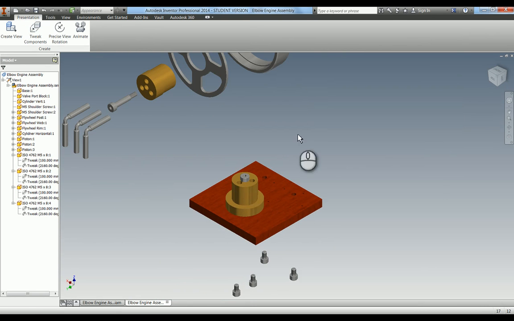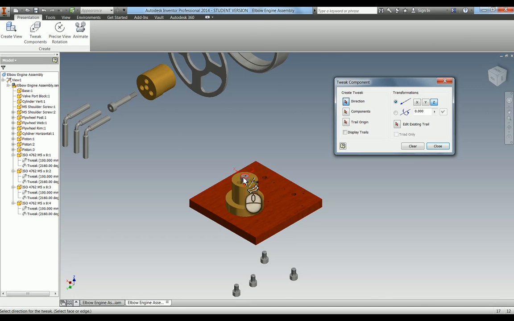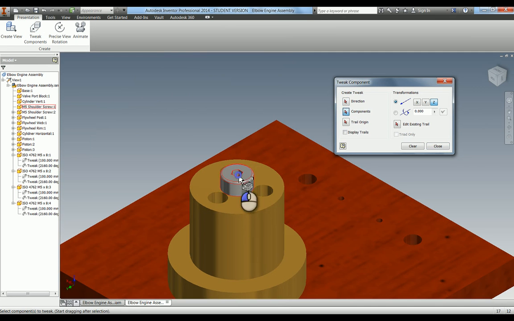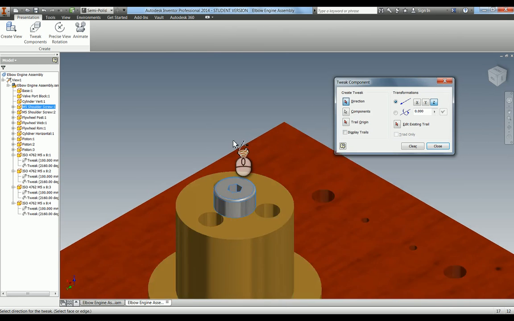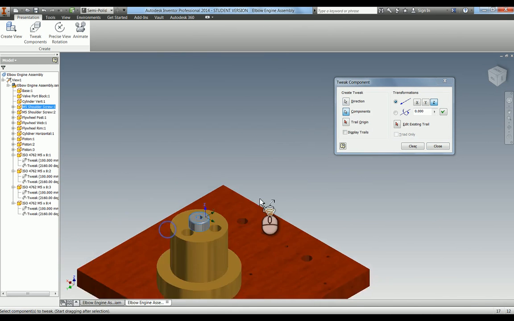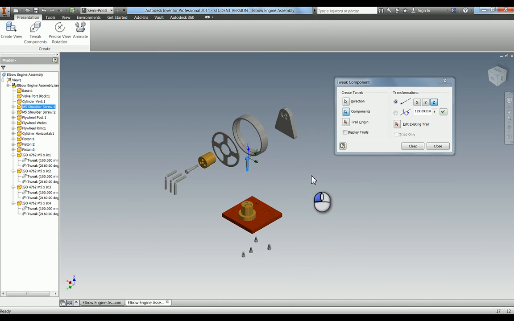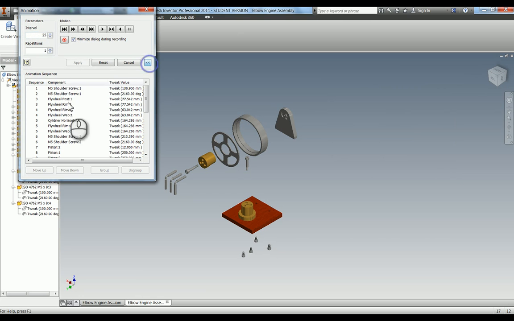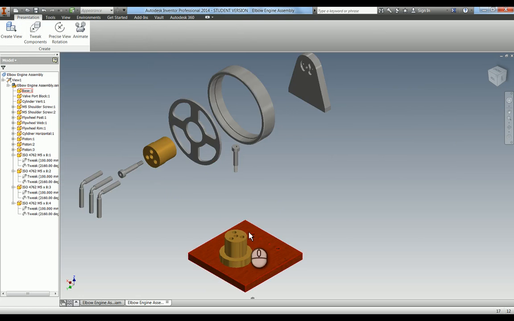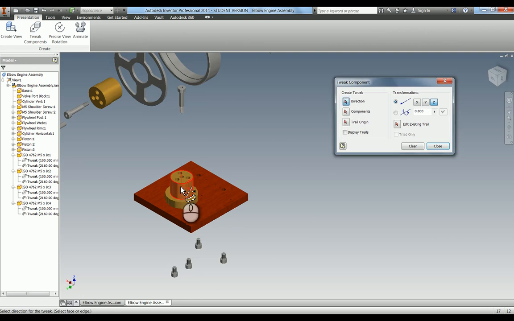And then we're going to move on to this item down here. So again, we're going to tweak, and we're going to do this shoulder screw and direction again. Then to animate and just join those two together again, so group those two together, apply that, shut that one.